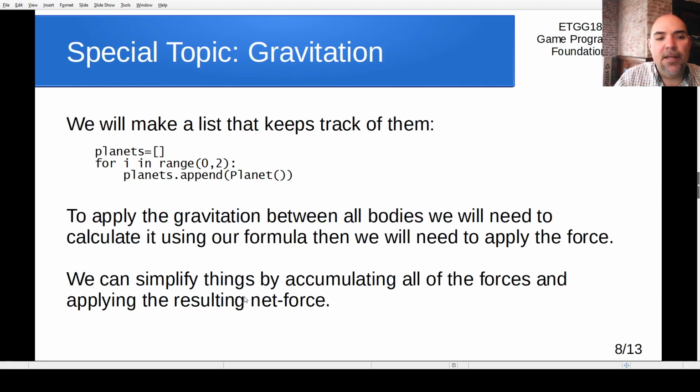All right, now in order to keep track of more than one planet, we're just going to make a list of them. You'll notice I make this planets thing that's just an empty list, and then I add 2 planets to it. If I want to, I could change this and make it 200 or 1,000 or however many I want, but I'm going to create those planets.